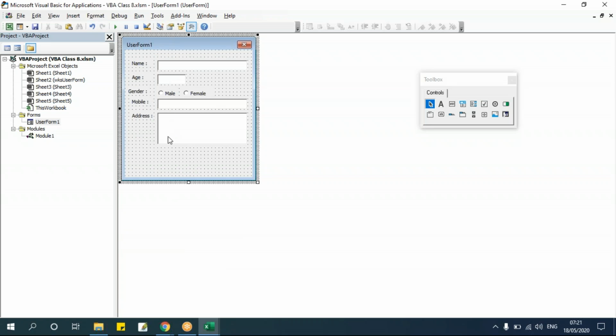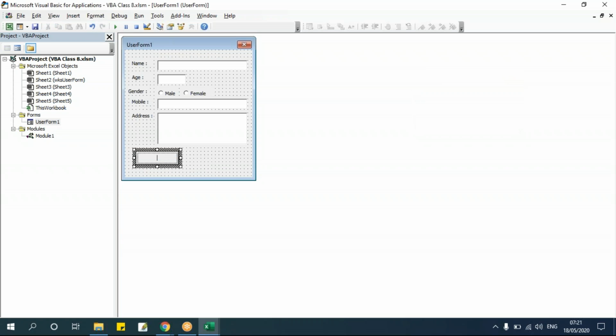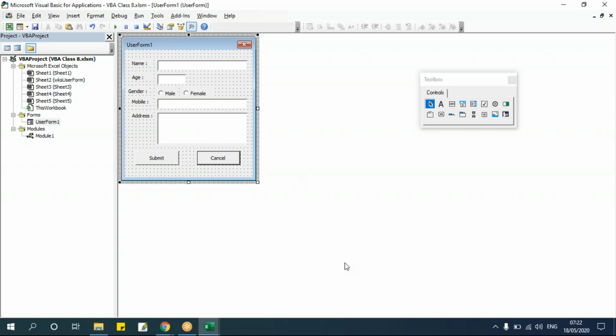All the information, whatever I'm entering here, when I click on the button, that should get saved in my Excel sheet. So for that, what I'll do, I have one button here. Let me take this and I'll put it here. And here I'll say submit. And then I'll just make a copy of it, say Control C, Control V, and I'll say cancel. Right. My form is ready. Now I need to write the program on this.